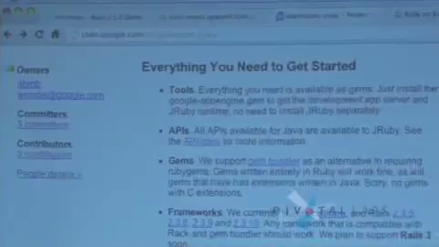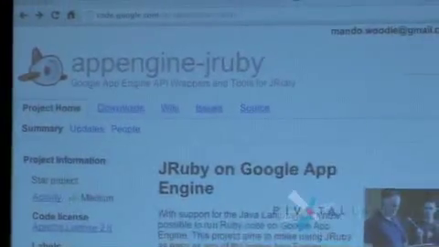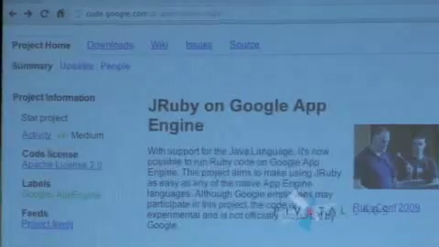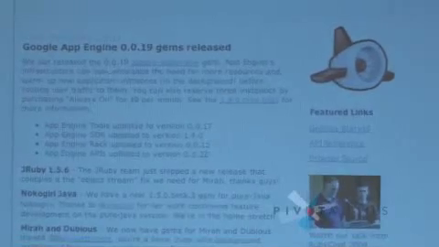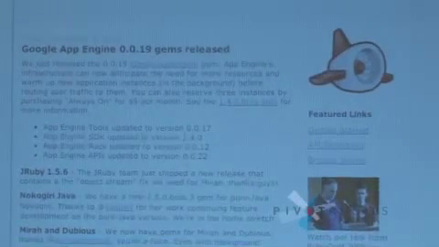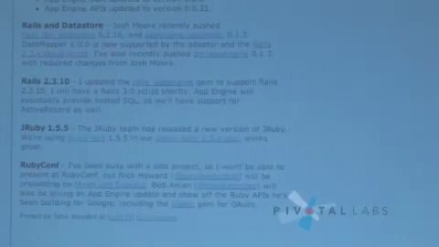The best place to start is on this website here. We also have the blog, and that's at JRuby-AppEngineblogspot.com. Every time I have a new release, I'll post what the release has in it, and maybe I'll post some sort of new demo that is showing something.